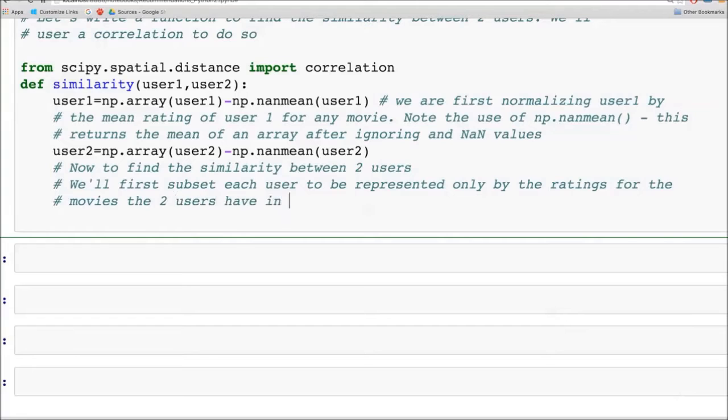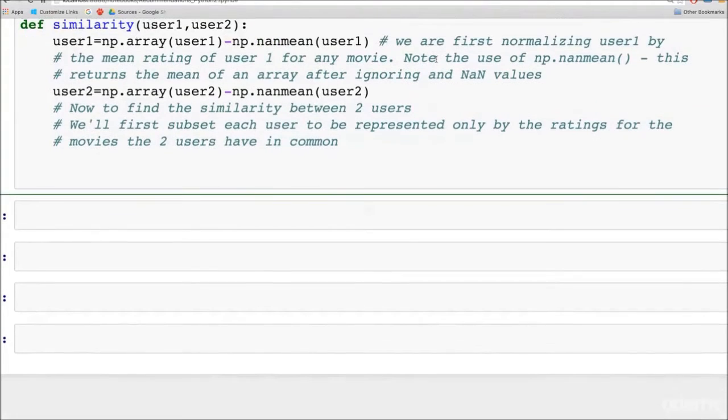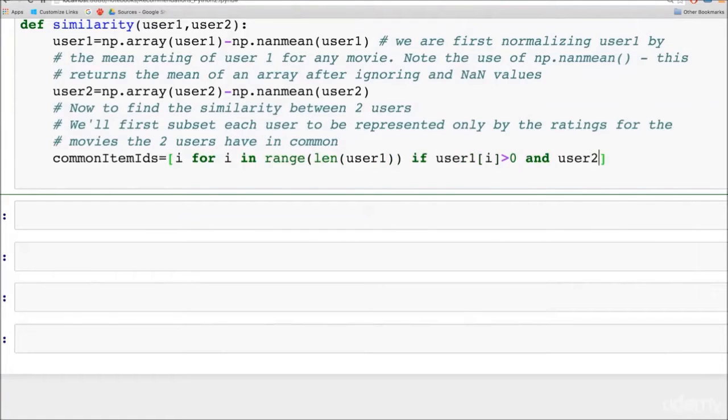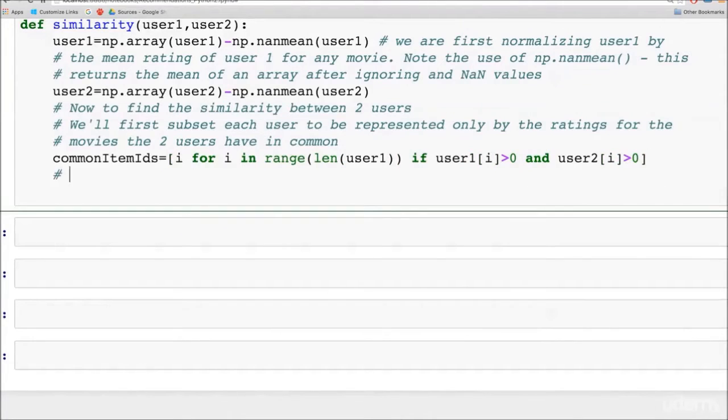This is because if you try to find the distance between two users and there are some not a number values in those vectors, the function that we try to use, like correlation or cosine, will fail. So we are subsetting the users to the intersection of the movies that both of them have rated. These are the common item IDs. The item IDs for which both user 1 and user 2 have a rating which is greater than 0, which means that it is a number.